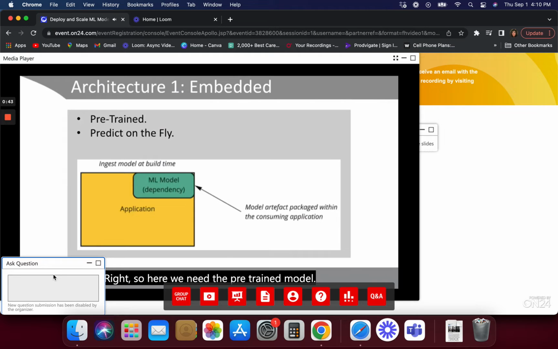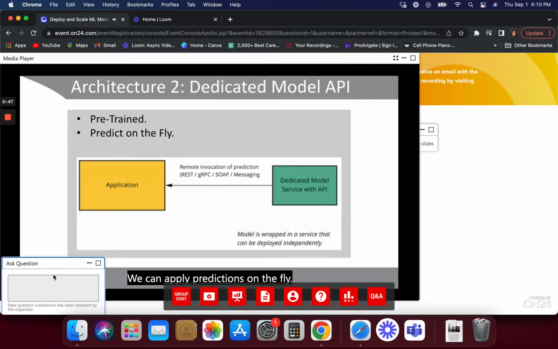So here we need a pre-trained model. We can apply predictions on the fly. For the other one, where we dedicate a model API, the model now is not part of our application, but rather it's outside it, and it's serviced by some form of API where the model can use it when needed. Okay, whenever it's needed, the model can use it, or the application can use that model.